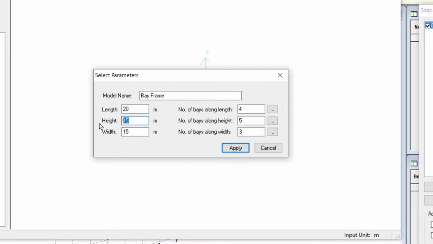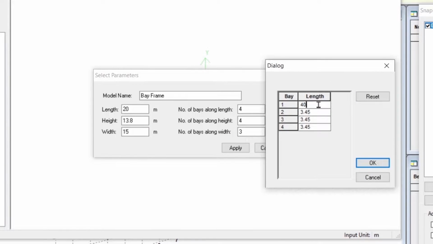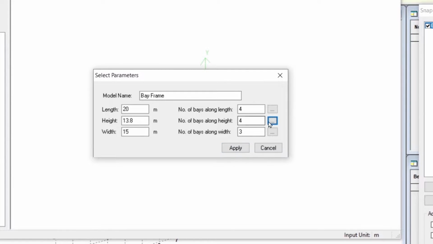And finally, the height was 13.8. And in this case, the bays were 4 numbers. However, the spans were not equally divided. So we'll change that. The first floor was 4.2 meters. The second floor was 3.2. The third floor was 3.2. And the final height was 3.2 again. So I'll just click on OK. Always be sure that the summation here should be the same as the summation here. Otherwise, it will give you an error. So I'll just click on apply.